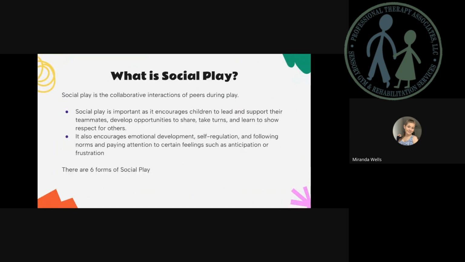What is social play? Social play is a collaborative interaction of peers during play. Social play is important as it encourages children to lead and support their teammates, develop opportunities to share, take turns, and learn to show respect for others. It also encourages emotional development, self-regulation, and following norms, and paying attention to certain feelings such as anticipation or frustration.